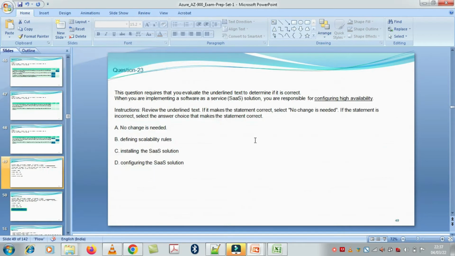Now moving to the next question. This question requires that you evaluate the underlined text to determine if it is correct. When you are implementing a software as a service solution, you are responsible for configuring high availability. Please read this one very carefully. It's telling you that when you implement a software as a service solution, you are responsible for configuring HA, that is, high availability.